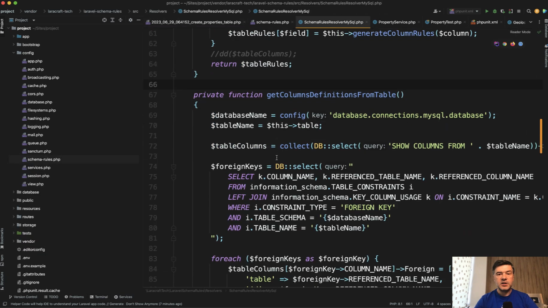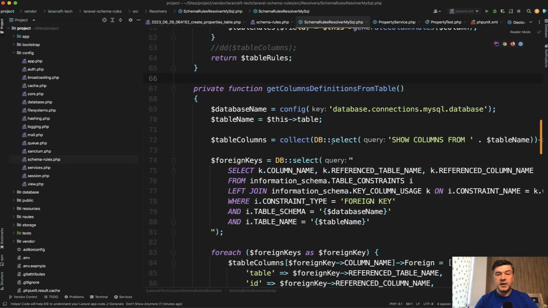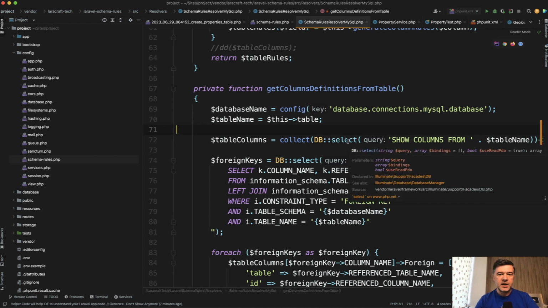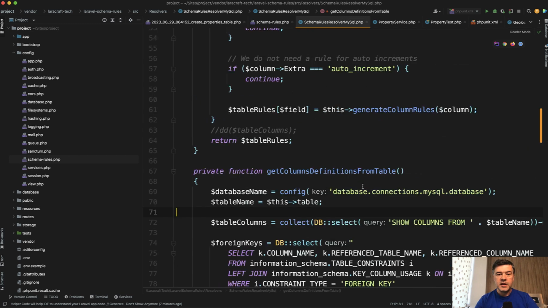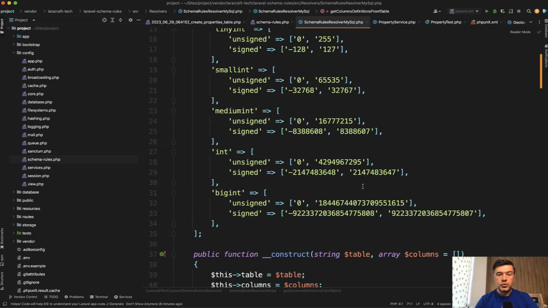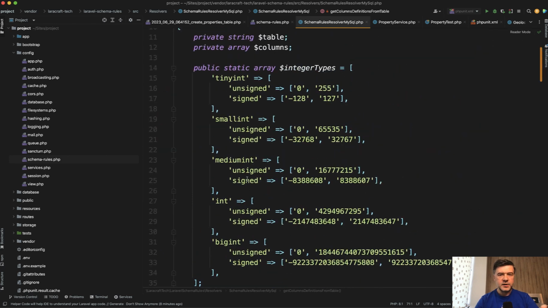So the definitions are taken from the database, not from the migration. So actually the package doesn't even know whether it's the timestamps of created_at and updated_at of Laravel or any other timestamp or datetime or any other field. It just gets the columns and then assigns the rules according to the columns with its own structure.